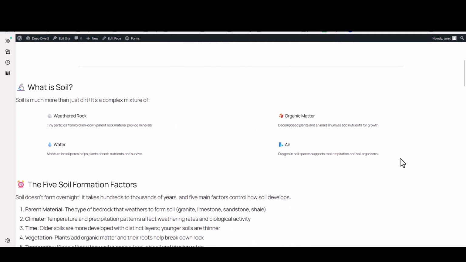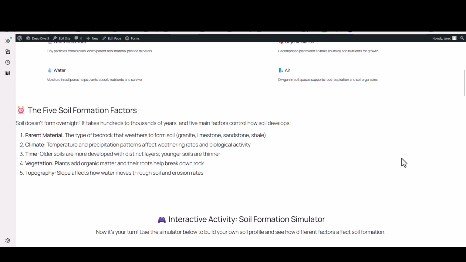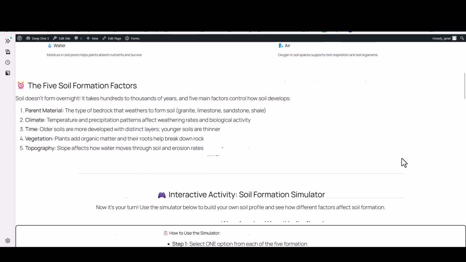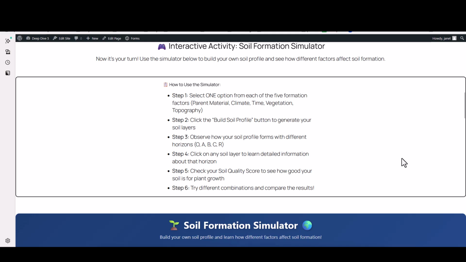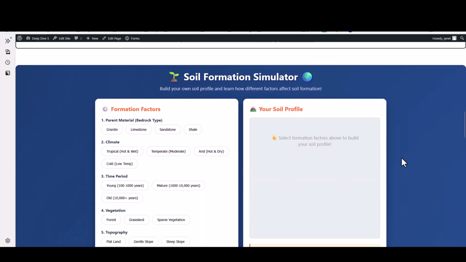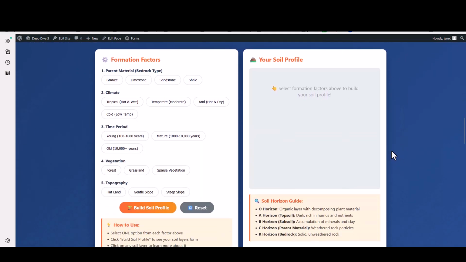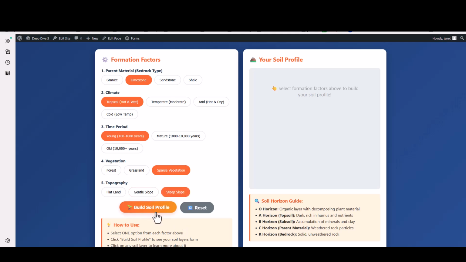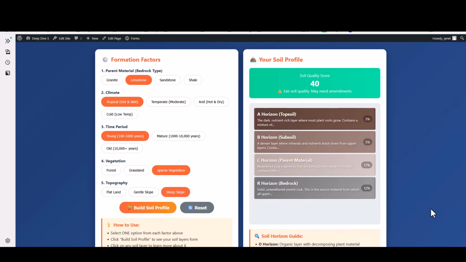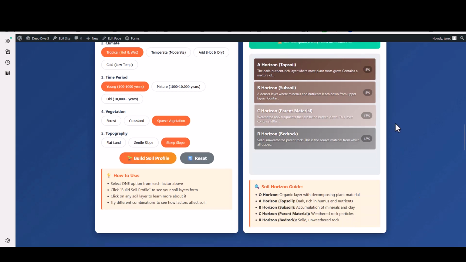It's got the learning objectives, what is soil, 5 soil formation factors, and then instructions for this activity. And then here's the activity. So you choose your parent material, a climate, a time period, vegetation, and topography. And then you build your soil. And it will tell you the quality of the soil.